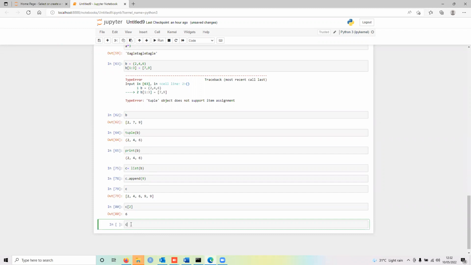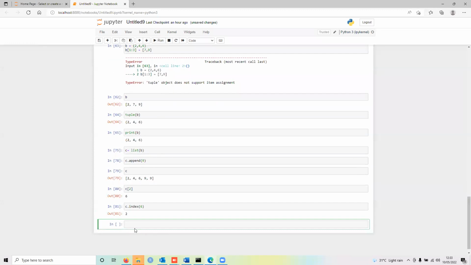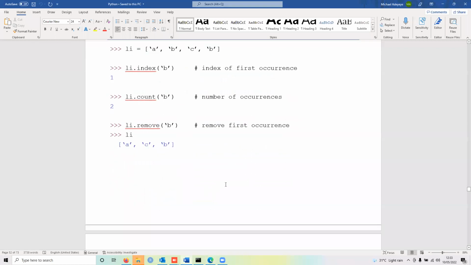I can use C dot index. Index of 6. What is the position of 6? That's what that means. You can see it's returning 2. What is the position of 3, for example? You can say 0. So that's how you can do it. I've told us you can do a count, you can do a len, which is what you have here, right?